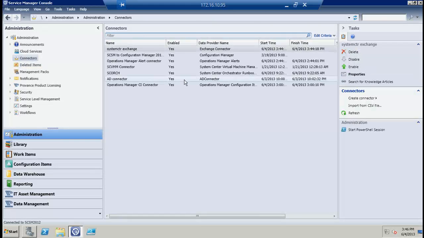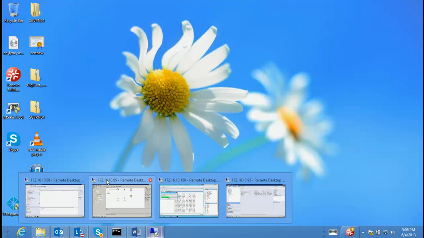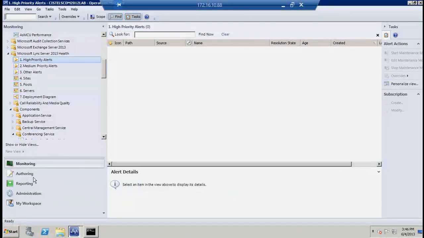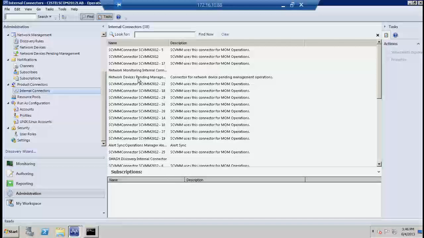In our case, what we've done is we've passed all critical alerts, and all high priority alerts will go from Operations Manager into Service Manager. We configured that with the connector. Show the connector. Okay, that was in the Operations Manager system over here. So if we go into administration, we've got the product connectors over here. And we've actually created a connector to go from Operations Manager to Service Manager.